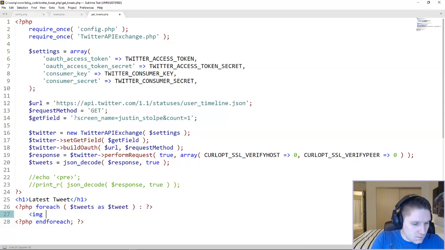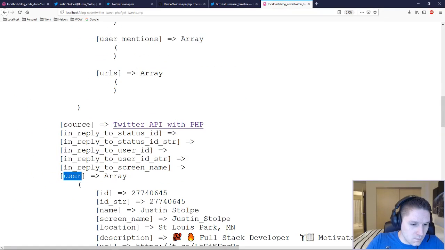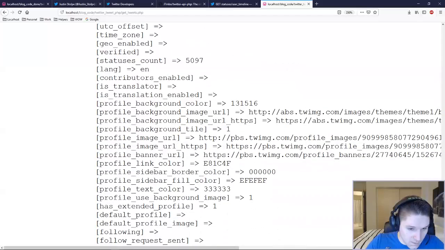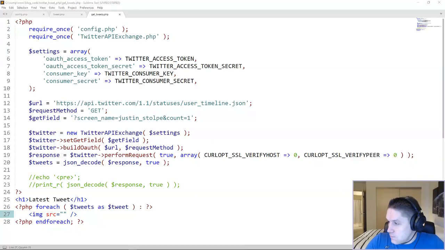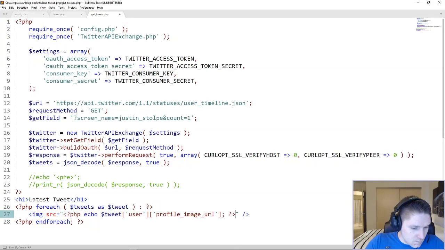So inside each one, we're going to first display the user's profile image. We're in the user array, and we're getting the profile image URL right here. That is the array key we are using for the source of the profile image. I'm going to place that right in there.